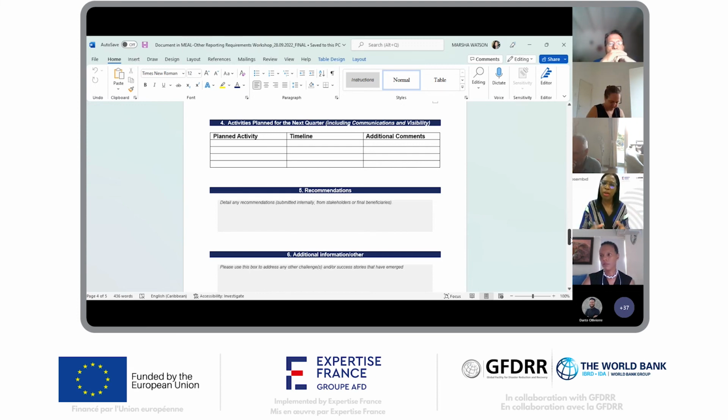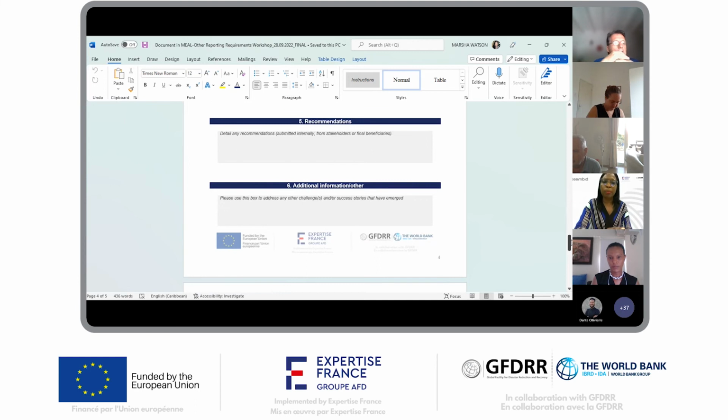So this is very broad, but it must give us a sense of what you're really doing to ensure that where there are any issues in implementation based on this report, there are already steps being taken to address those issues. And then additional information, please use this box to address any other challenges and or success stories that have emerged.